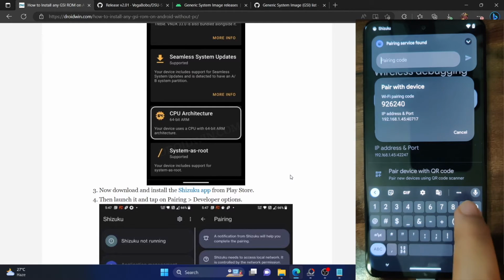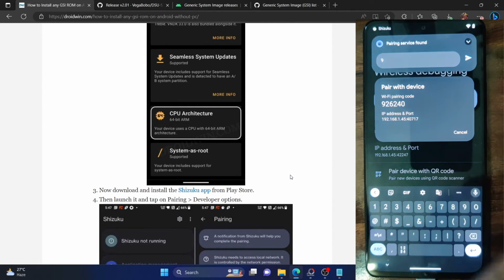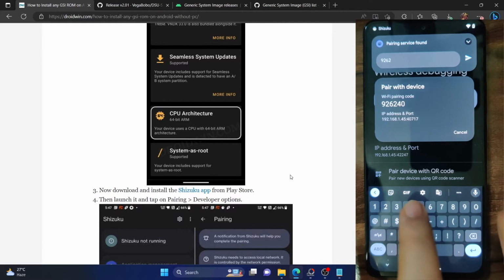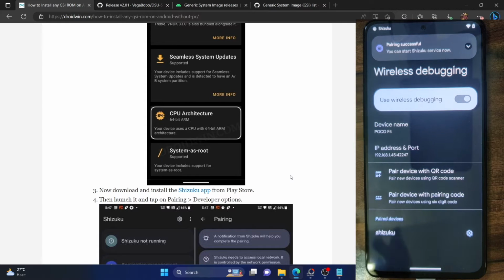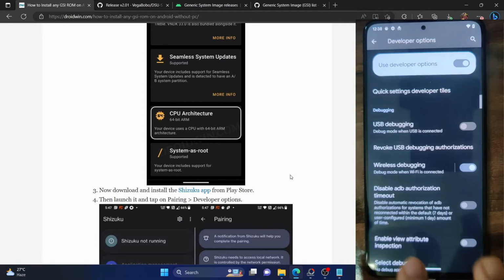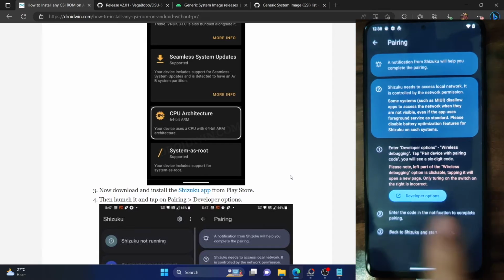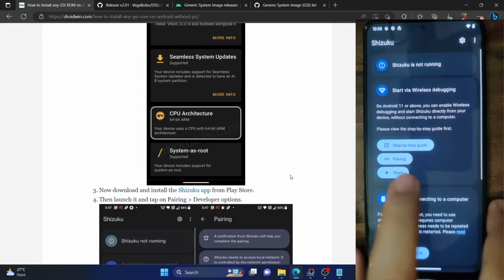So you just need to type in the prompt over here, and this is the reason why we enabled the notification for Shizuku, so that we could get this prompt. Anyway, now just type in the code that you have got and hit enter. You should get a message that pairing is in progress and then pairing successful. So now let's go back to the Shizuku app. Again go back and now tap on Start.